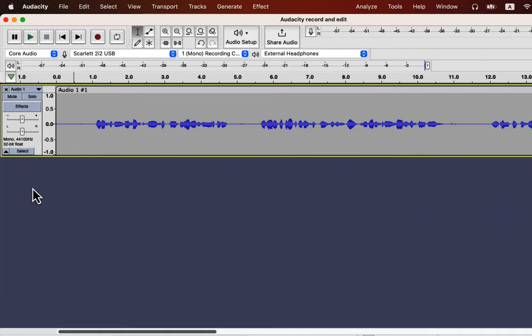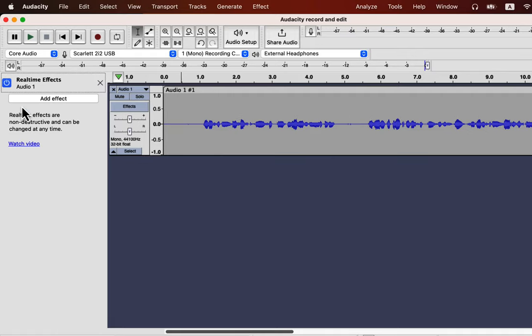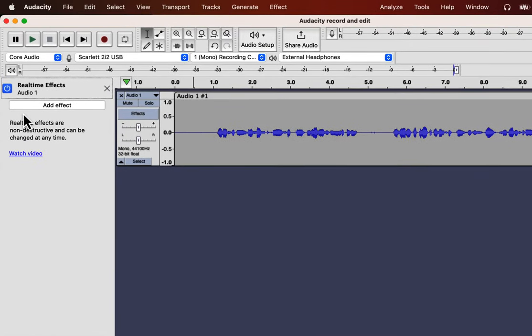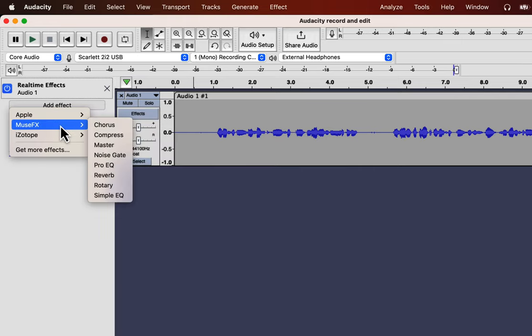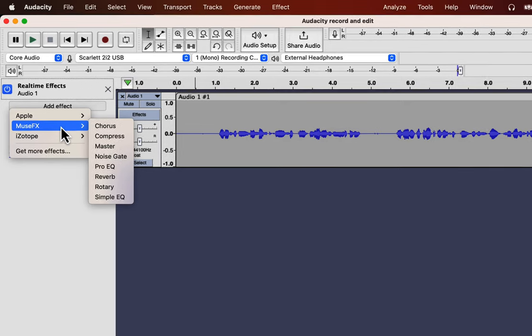To add real-time effects, click on the Effects tab on the Track Information panel. You can add real-time effects from the Add Effect button. Only third-party effects can be used as real-time effects. Audacity did not have good compatible plugins when it first introduced real-time effects. MuseFX has developed some plugins that are both useful and work well with Audacity.